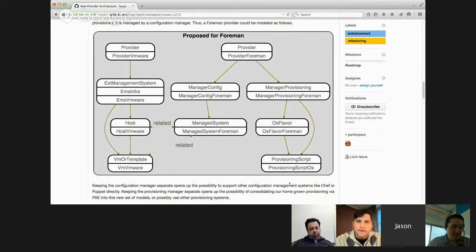So if you back up for a second and think about how ManageIQ or CloudForms, how we use the nomenclature, what does a provider mean? What is a provider architecture, and how does it currently work before this new stuff that you're adding?